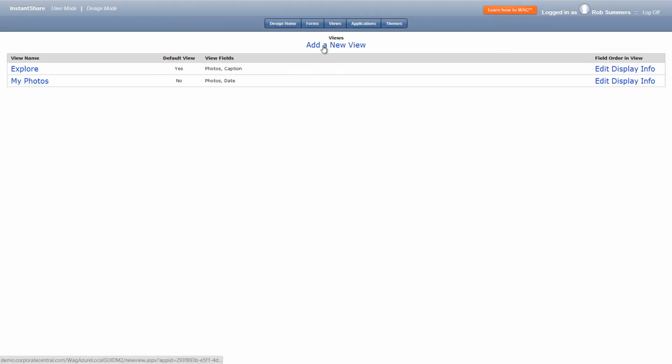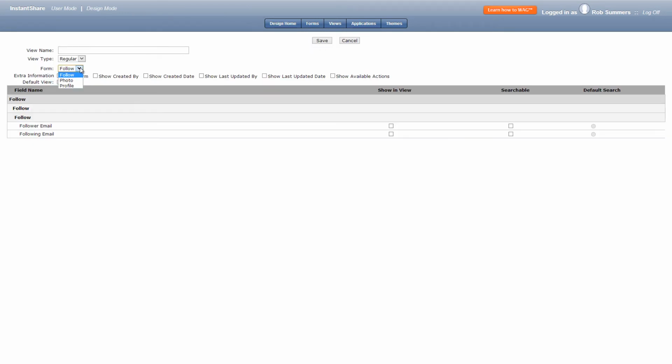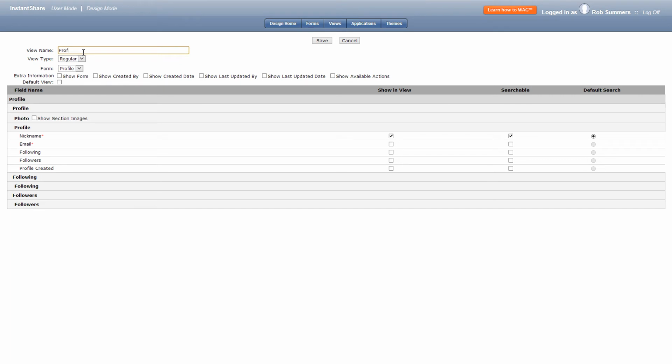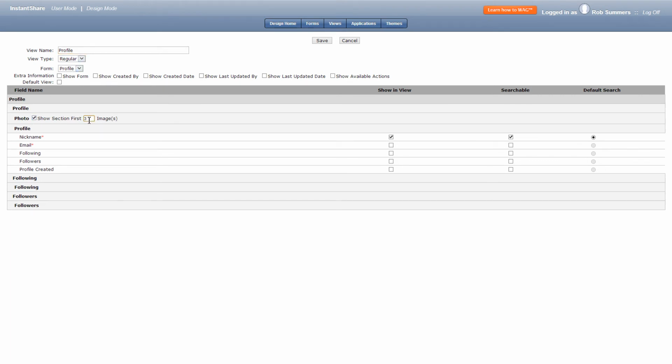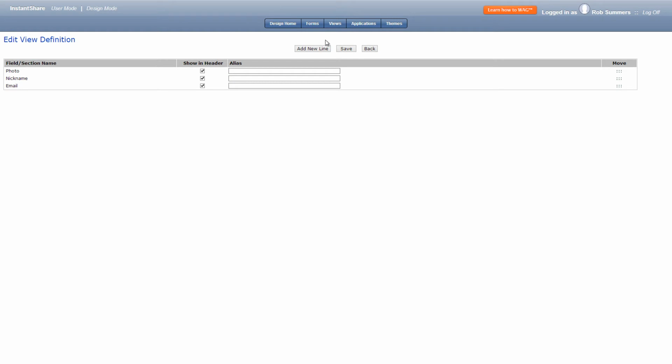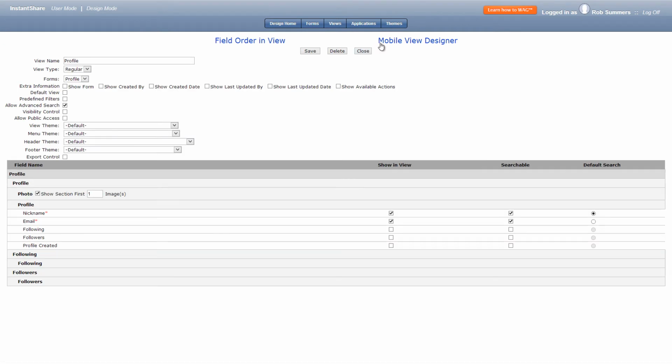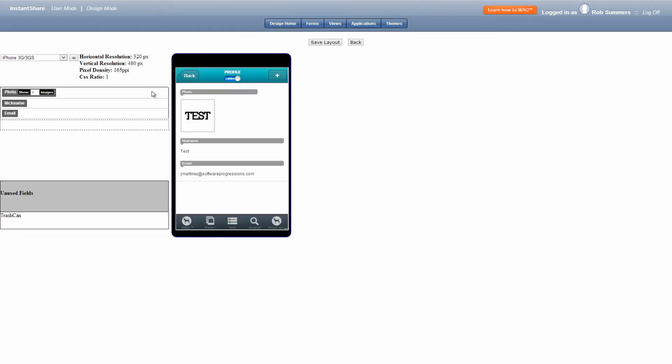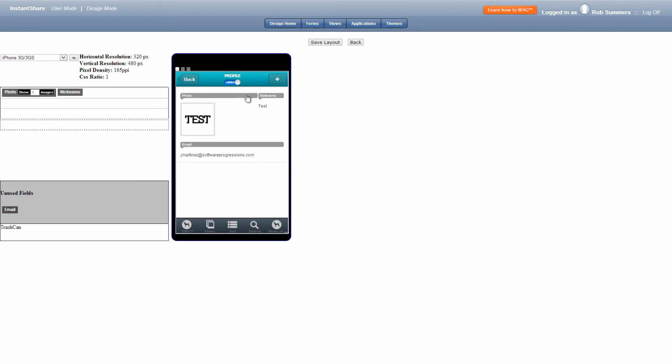Let's then save that and add our last view titled Profile, with profile as the form and the following checked. We'll then click Save, Back, and Mobile View Designer. In here we can drag and drop our fields until we get the desired look for our view.